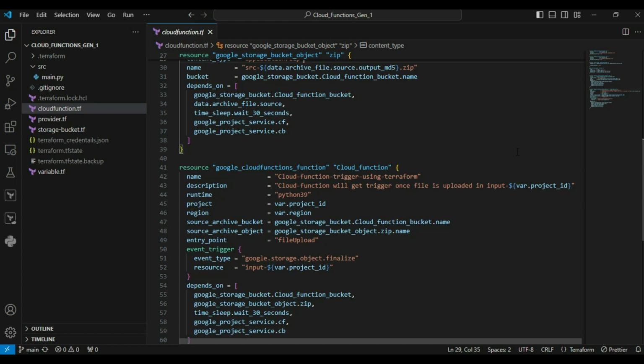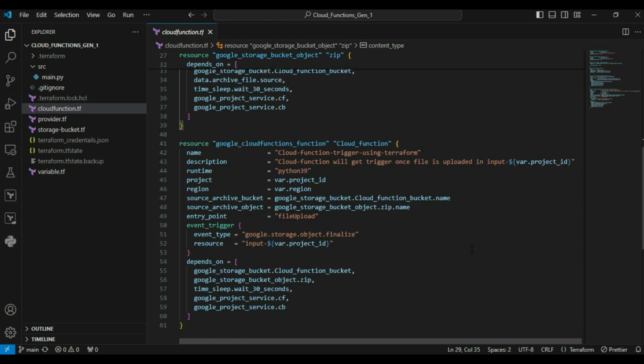The next one is source_archive_bucket. This is the GCP bucket containing the zip archive which contains the function code. The next one is source_archive_object, which is the file name. The next one is entry_point, the name of the function that will be executed when the GCP bucket is triggered. Next is event_trigger, the source of the fired event in response to another service. It is pointed at the bucket in our case. Next one is the resource which observes the event from that bucket. The next one is depends_on, as I said earlier, to complete all the actions on the dependent objects before performing the action on the object.